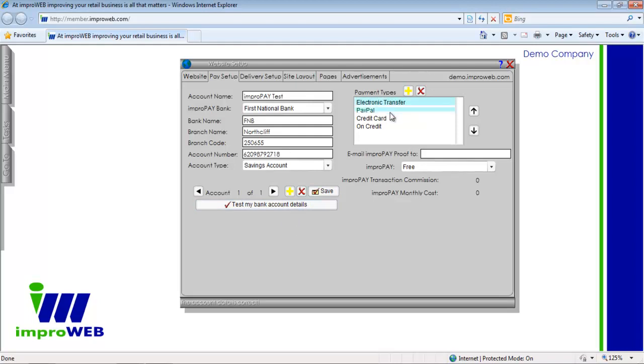Then if you've got PayPal set up, you can add PayPal, and you can add credit cards, and in this case it's also possible to move items up and down, so you can say what you want to show first on your list of payment options. So if you want people to primarily use electronic transfer, you can always make that appear in the list first.